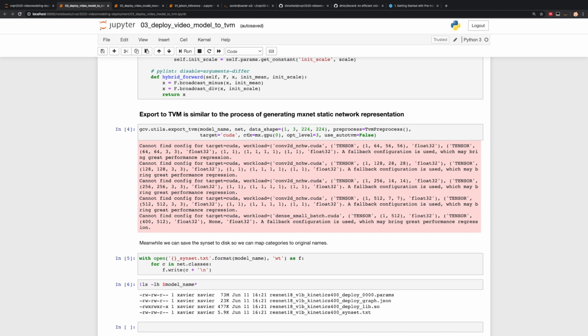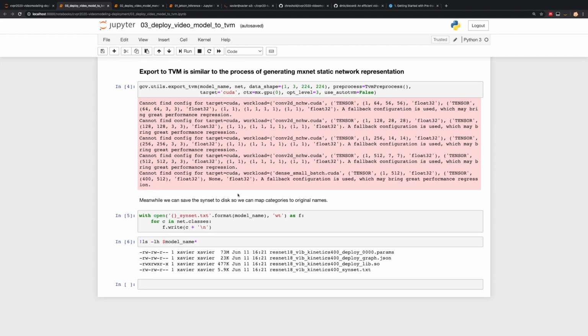So at this point, we already have the model exported to TVM, and the last thing we would like to make sure is that we don't lose track of the class names. So we open up a synset file and write the entire 400 classes into that text file so we can reuse that later. So here is what we have after export to TVM.